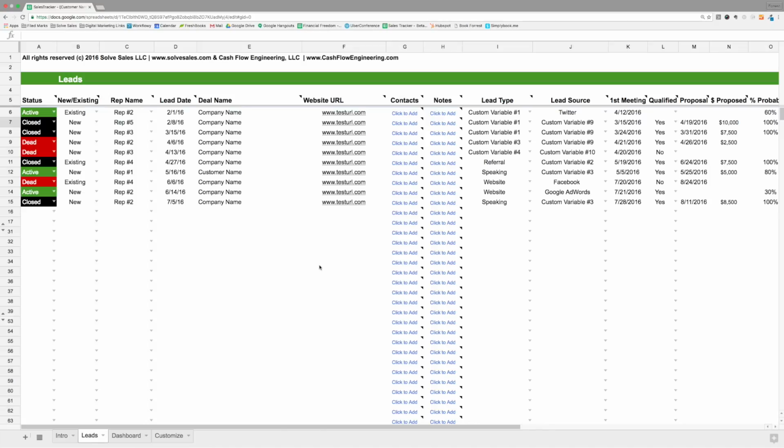So you can see it's pretty easy. I mean, when a new lead comes in, you're not even going to have all this information. So a new lead is as simple as filling out a couple of fields. It takes you 30 to 60 seconds and you're up and running.